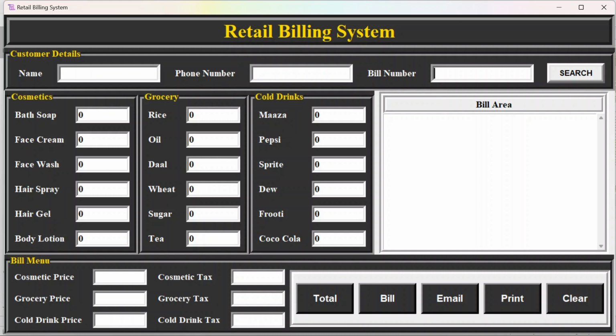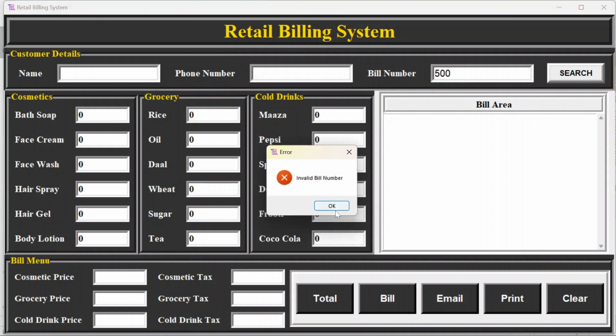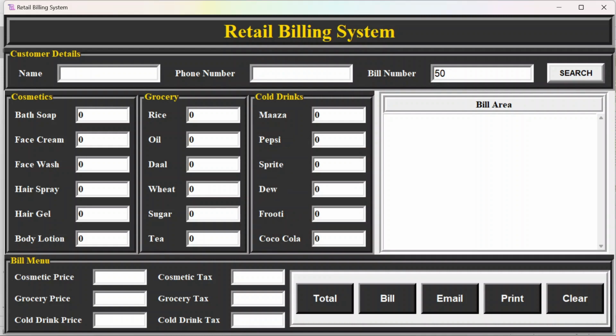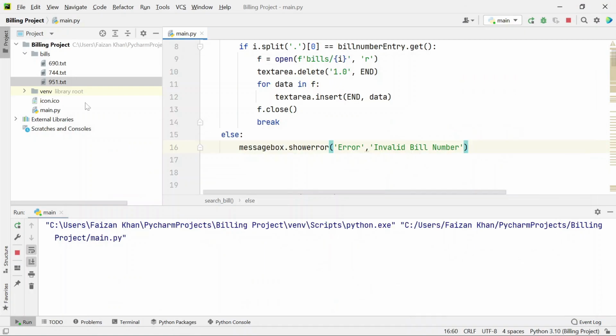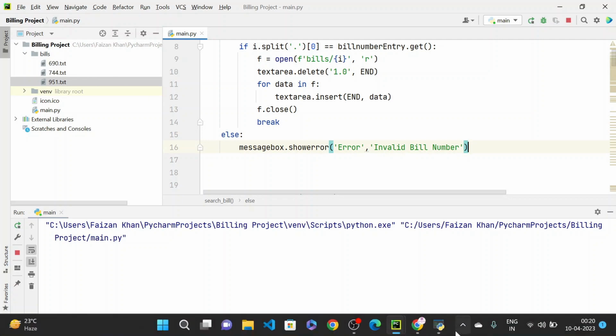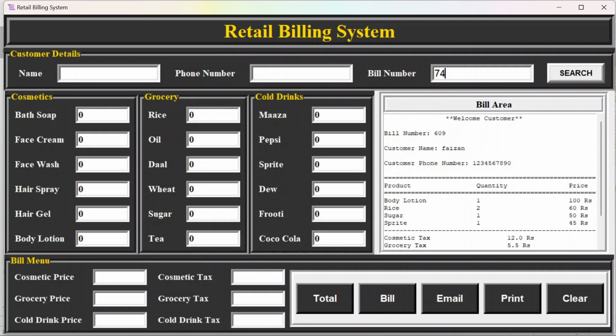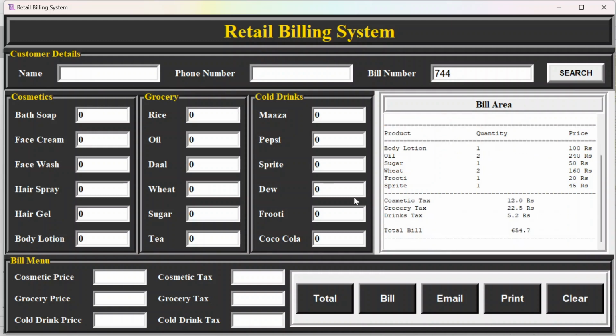So if I'm searching for a bill number that does not exist, in that case you will see the error message box, invalid bill number. Now if I search for 690 which exists, in that case you will see the content of that file inside this text area. Okay, similarly you can search for some other bill number. The previous content got deleted and the new content got inserted. I hope this is clear.